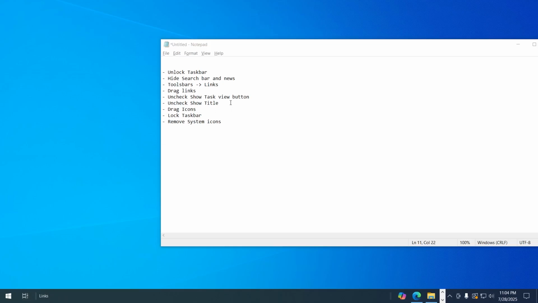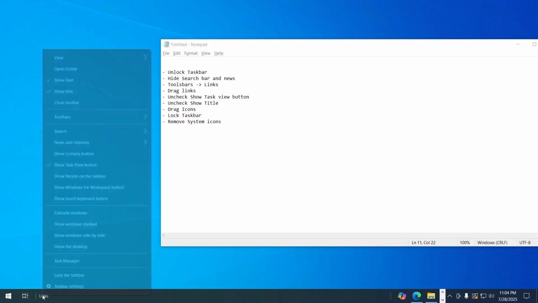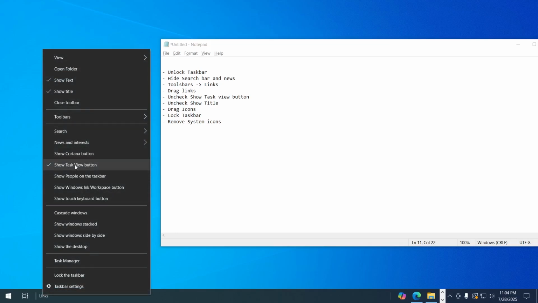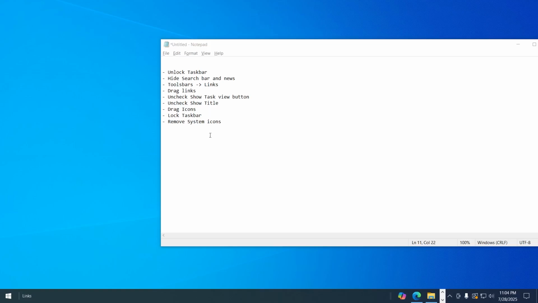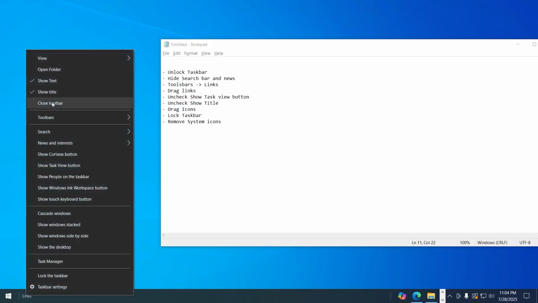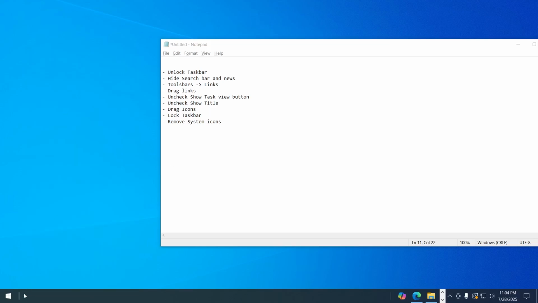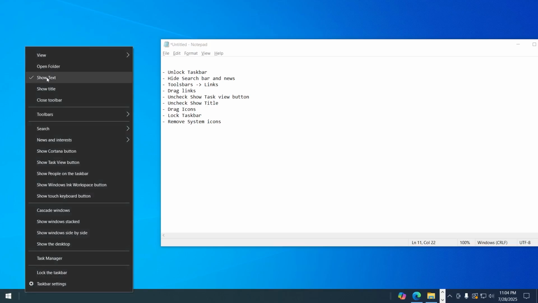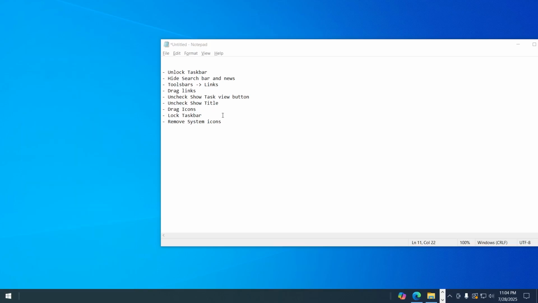Then what you can do is just right click on the link. From here, click on show text, just uncheck this, and after that, what you can do is right click on links again and just uncheck show title. Right click on it again, uncheck show text, and after that, just drag all the icons to wherever you want on the taskbar.